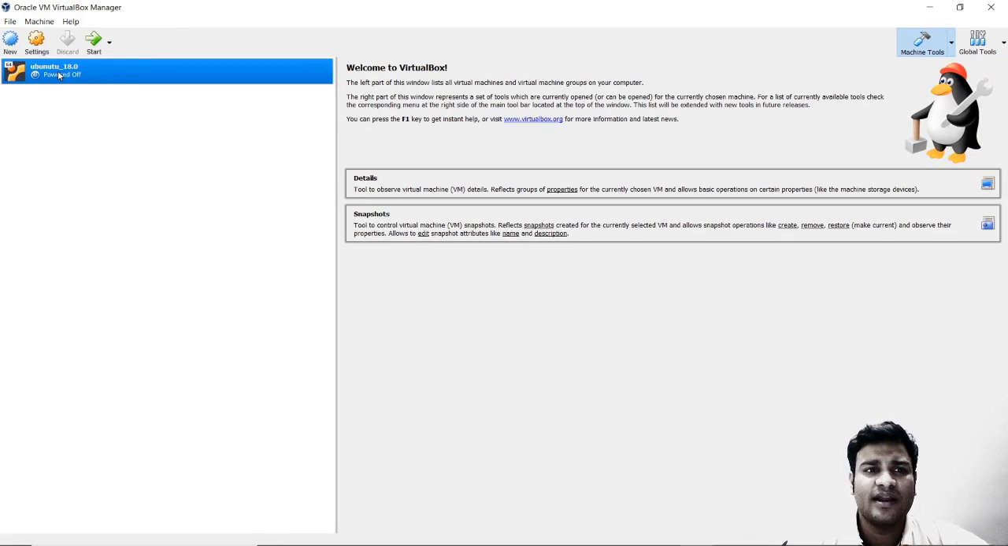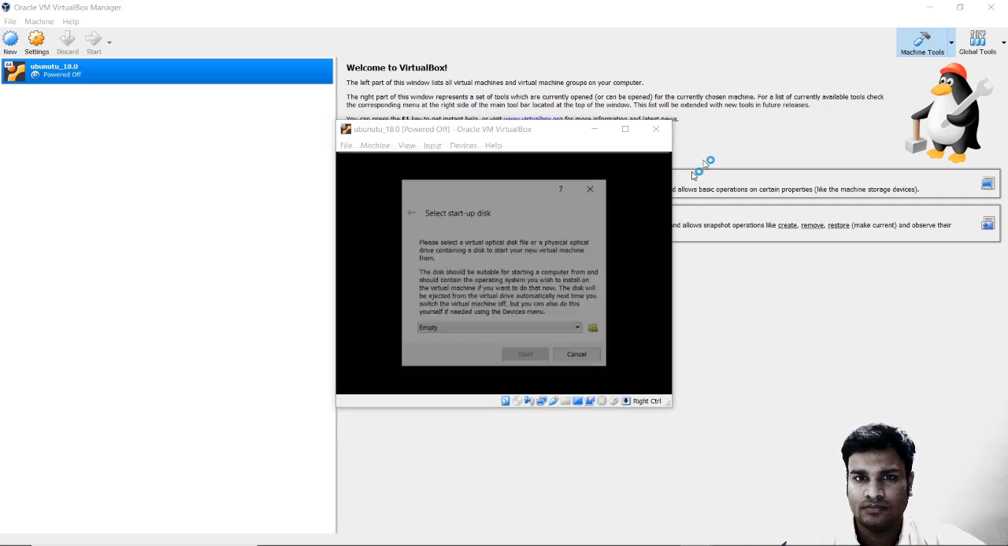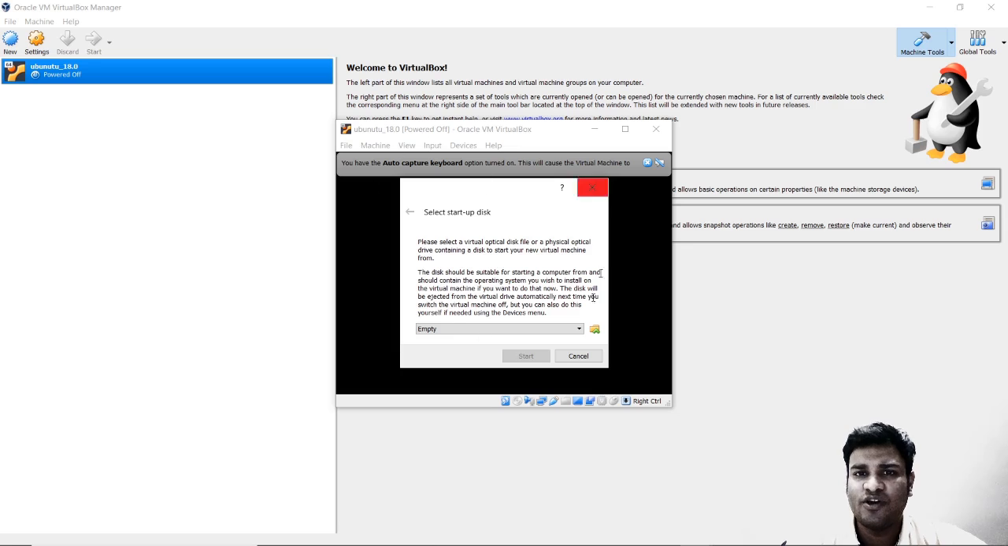Then just double click on it. As you double click on it, a new window will pop up. This particular container does not have any operating system installed, so you need to install the operating system on it.